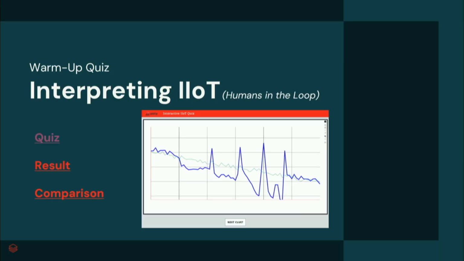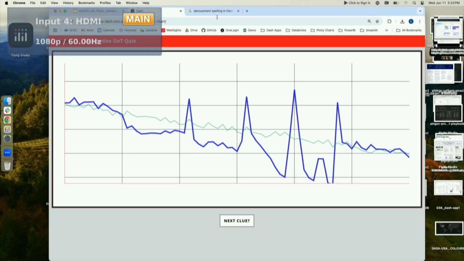So with that, I'm going to context switch very briefly, and I'm going to go to this. This is human in the loop, interactive analytics. What you're seeing on the screen is a line chart. It's got 2 lines, kind of moving around on the screen. I want you to tell me what this means. Any guesses?